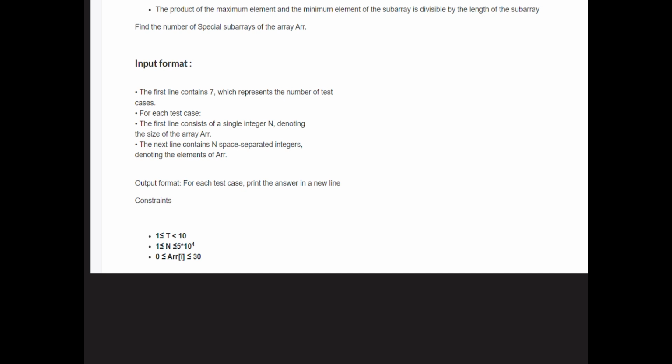ठीक है, बेसिकली अपने को एक एरे दे रखा है. ठीक है, इसमें कुछ एलिमेंट्स होंगे. लेट्स टेक 0, 1 and 3 and we have to take a subarray. Subarray is just one continuous segment of an array. Let's say this is the subarray we take. So our subarray is 1, 3 and this will be good if the maximum element into the minimum element of this subarray is divisible by the length of the subarray.